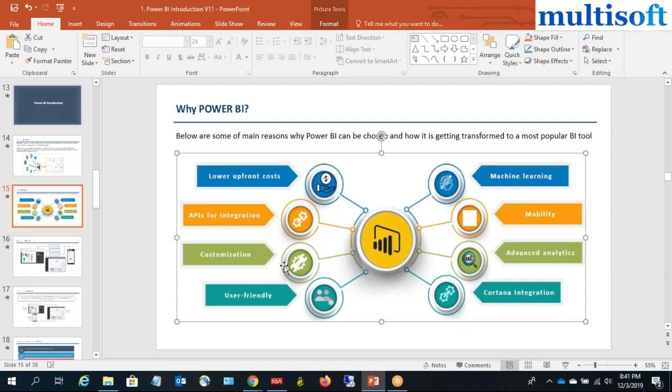Then lots of customization can be done. Power BI has many ways of customizing your reports and dashboards, or even data sets, or even scheduling your data sets for different frequencies. It comes with a variety of data integrations, a variety of data transformation options, data modeling options, and not only that, it is also a user-friendly tool.